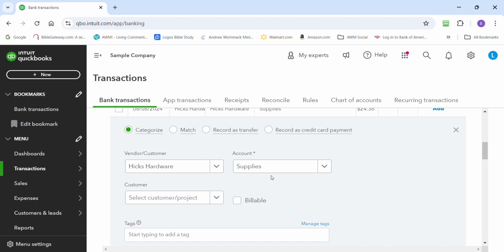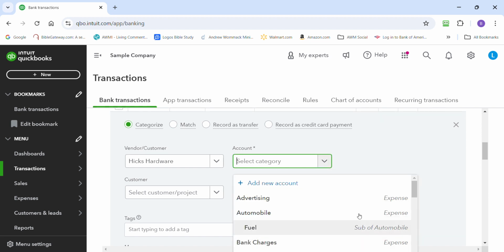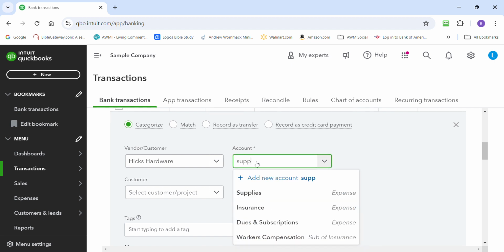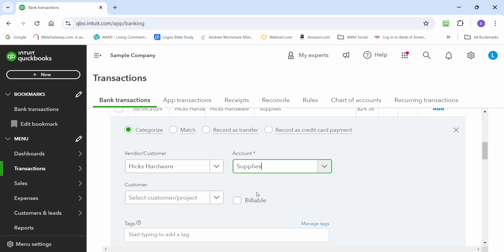Or another way to do that would be to type it in. You can start typing supplies. And as you type, it's looking for what you're typing, and it found supplies here. Even though I didn't finish typing it out, it found the supplies expense account. So you can just click on that and it puts it in there for you.